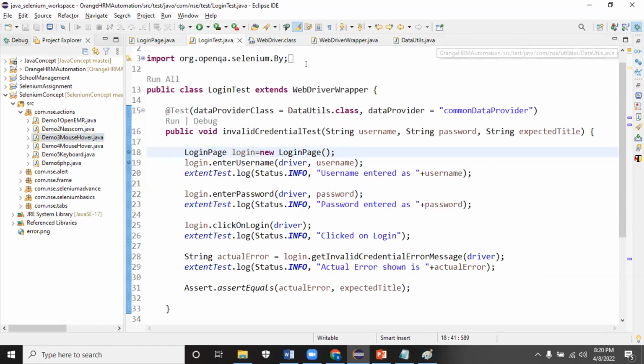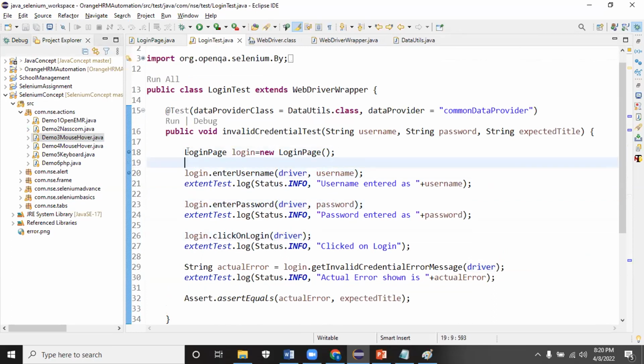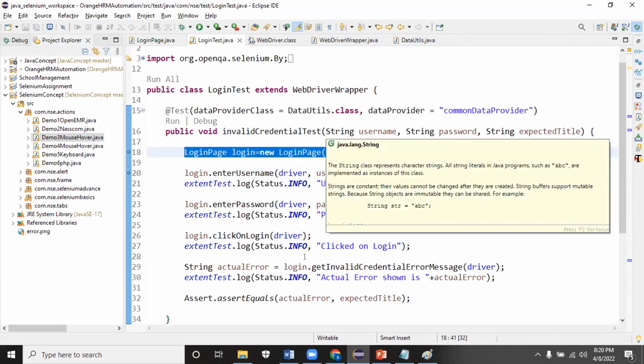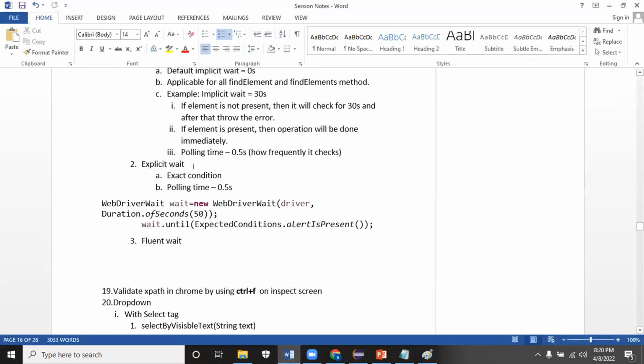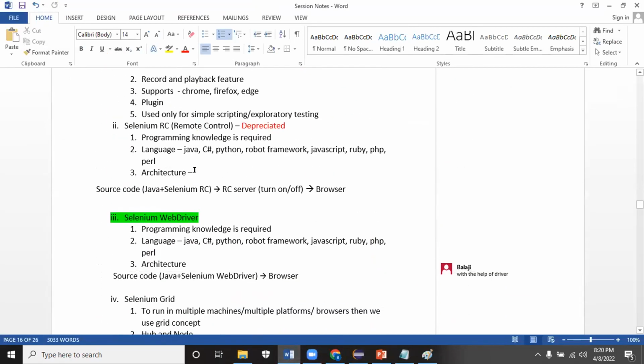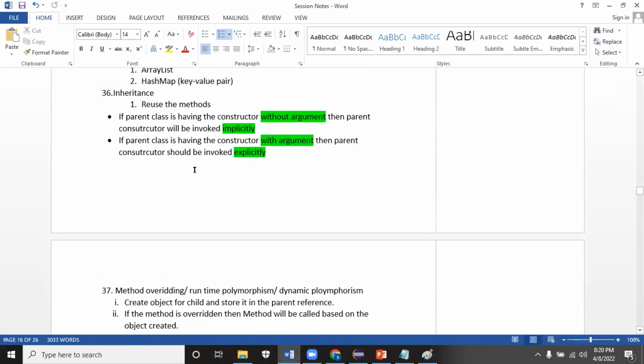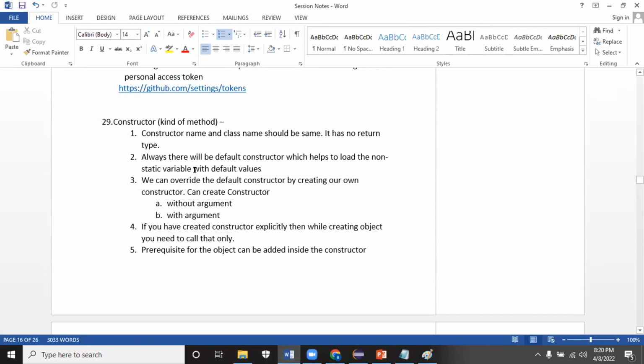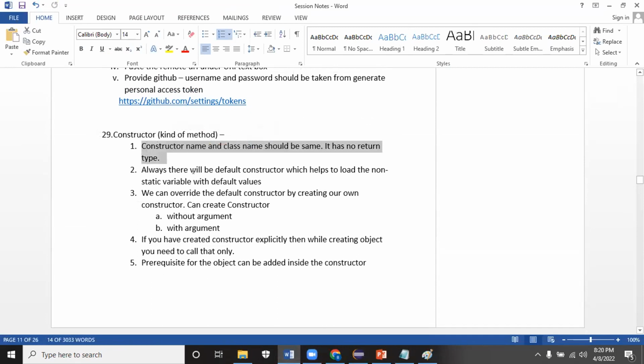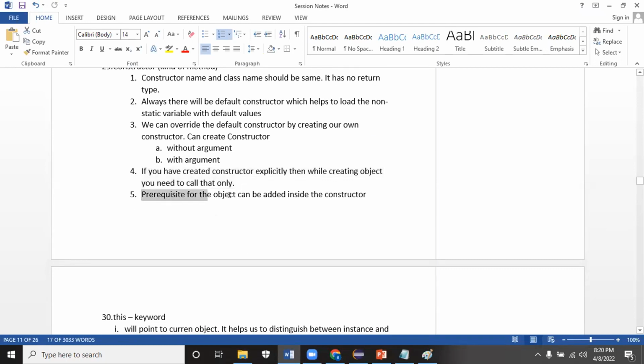The same concept we are planning to do. Instead of sending the driver in each and every non-static method, anyhow it is associated with the current object. So in the current object itself, we load the driver. For that only we go for the constructor concept. If you feel anything is a prerequisite for the class, you can add it as a constructor. The constructor name and class name should be the same. There is a default constructor, which you can override by passing an argument. We are going to create a constructor with an argument. If you have created a constructor explicitly, you need to call it. If you think anything is a prerequisite for the object, you can add it as a constructor.